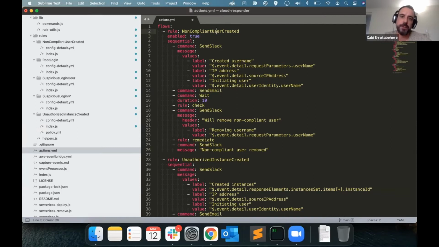For instance, here, the first one is a non-compliant user has been created. Let's imagine that this rule is saying that every user on AWS IAM has to be created under this convention, first name underscore last name. Easy. If any user is created that is not following this convention, I want to trigger this flow. The flow is a sequential flow that sends a Slack message saying this username has been created, and at the same time sends an email. This email essentially repeats the same message, but maybe to different recipients.